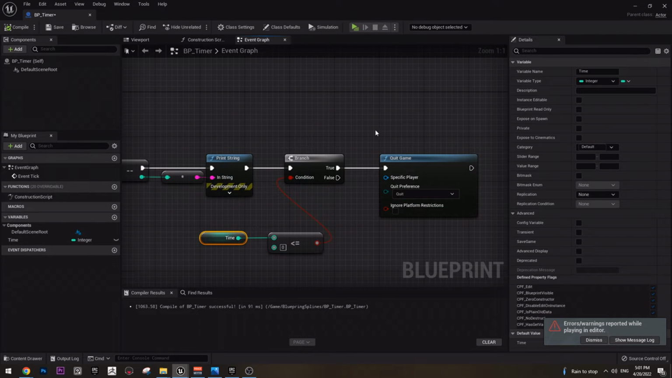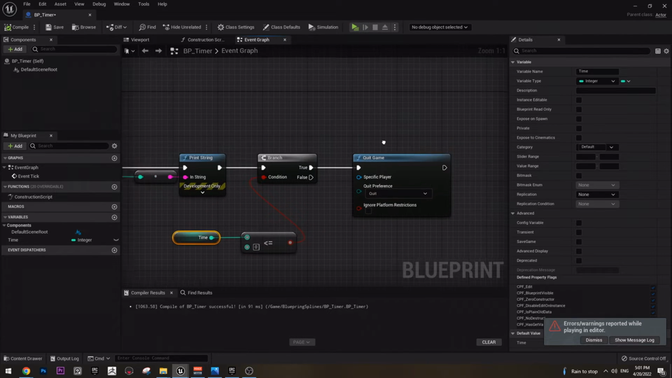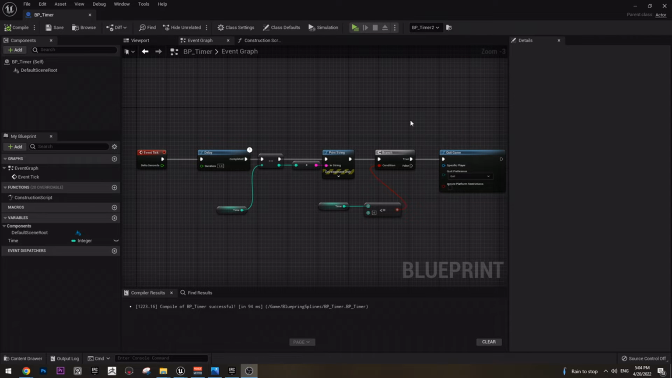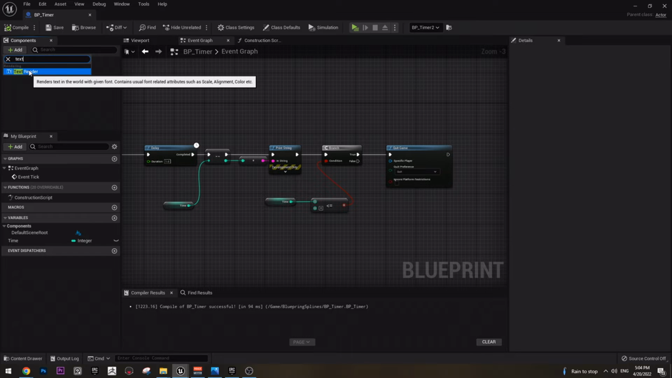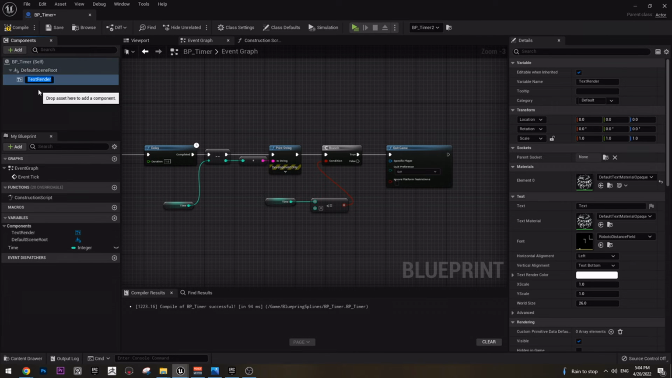So how can we make it look a bit more interesting? How about we add a text so we can have a more visual representation? So go to Add, type text, and you are going to get the Text Render. Change its name to timer.